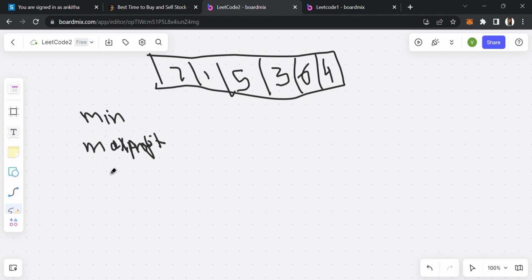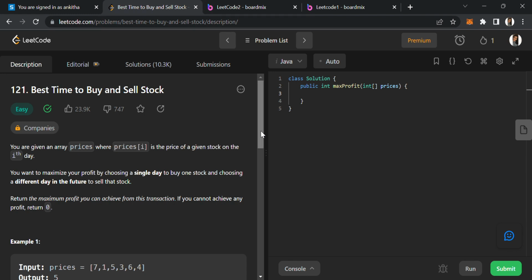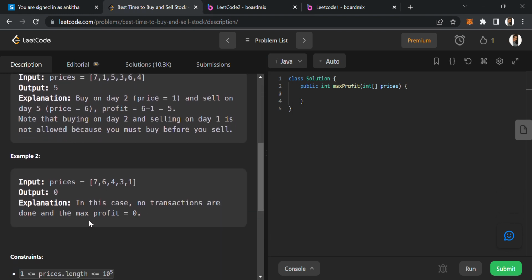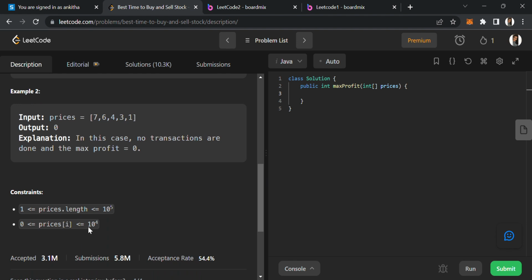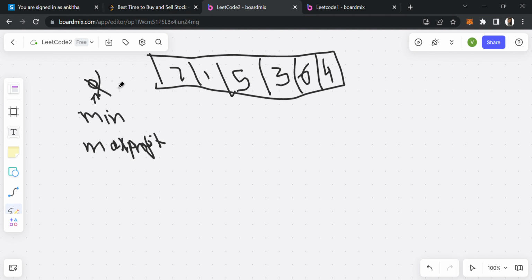So we declare these two variables and we'll initialize the minimum to not 0. Why not 0? I'll tell you. We'll initialize the minimum value to the maximum price possible. It's given in the constraint, 10 power 4, so that is 10k, right? We will initialize it to 10 power 4. Why are we initializing to 10 power 4 and not 0? Usually minimum is 0. The problem here is to find the minimum of these prices, not this one.